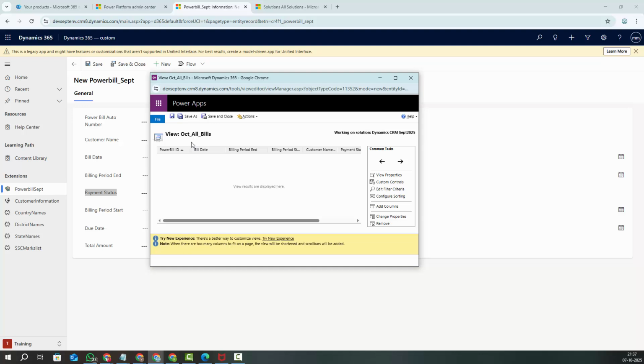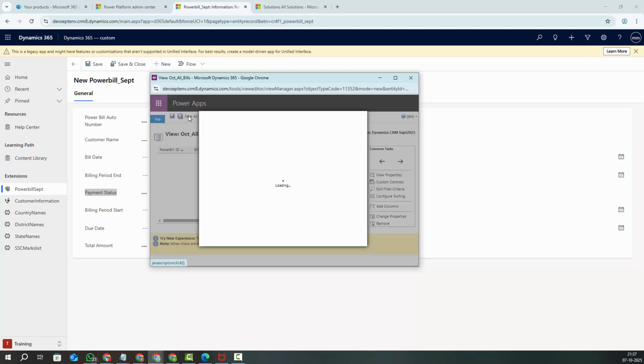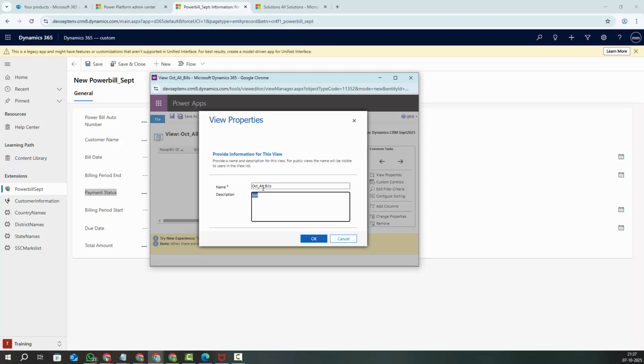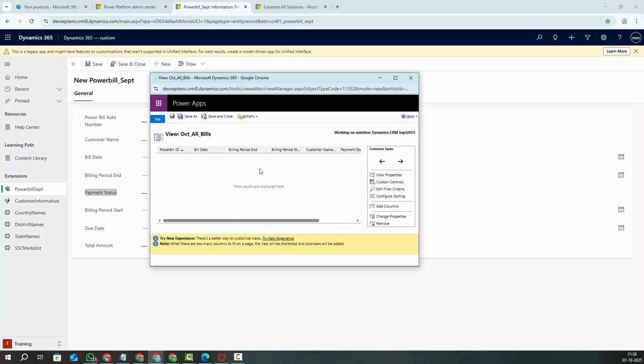Next I want only paid bills, October paid bills. So what I can do is select save as only. I don't want save and close. I want save as, save filter only. Here I am renaming it, instead of all bills, October paid bills. October paid bills will come, but the filter will be changing.